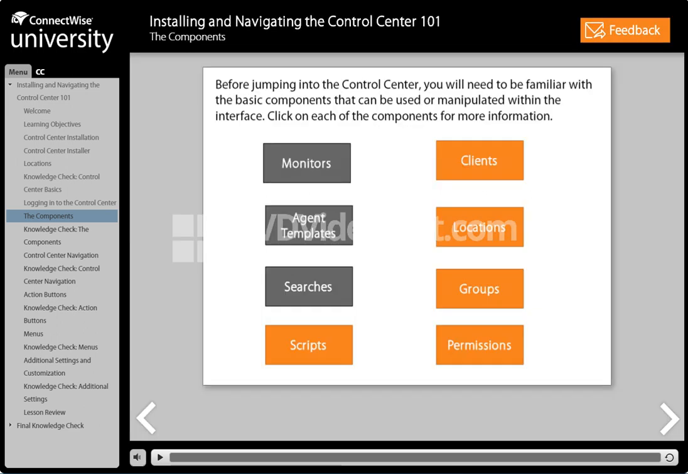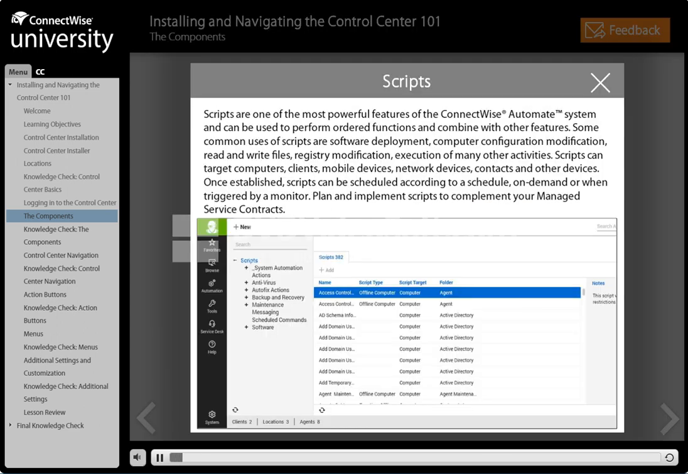Scripts. Scripts are one of the most powerful features of the ConnectWise Automate system and can be used to perform ordered functions and combine with other features. Some common uses of scripts are software deployment, computer configuration modifications, read-write files, registry modifications, or execution of many other activities. Scripts can target computers, clients, mobile devices, network devices, contacts, and other devices.